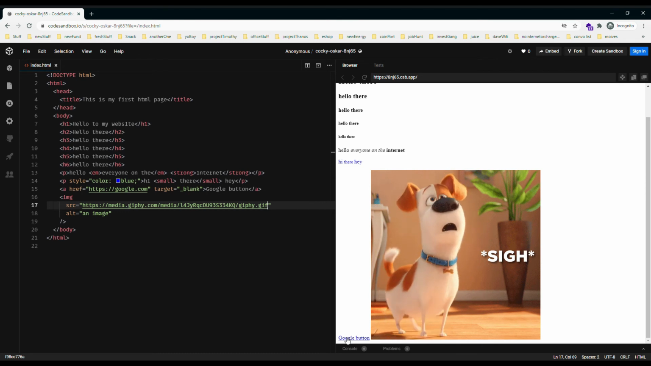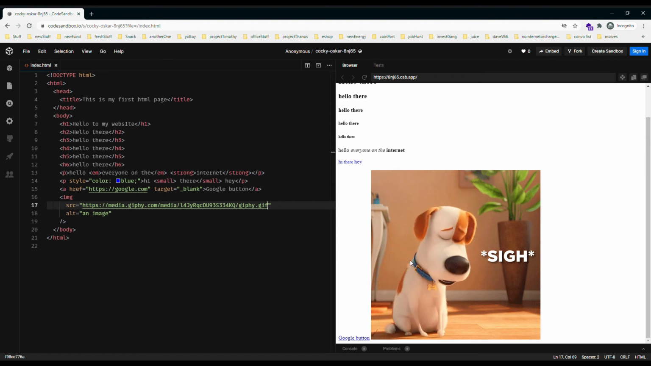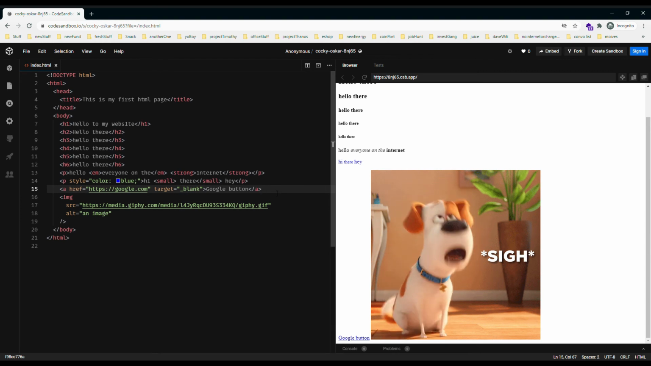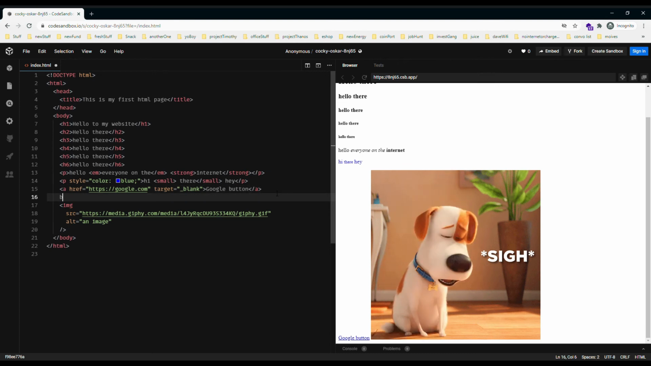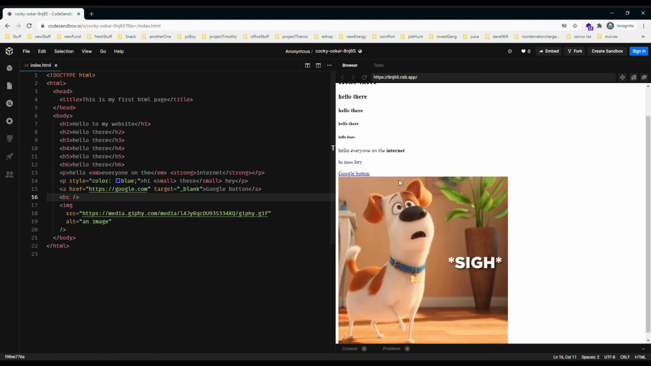So as you've noticed, the Google button and the image tag are on the same line. So in case you have tags that you don't want to be on the same line, you could use the break tag, that's BR, save it. So the Google button is up and the image is on its own.